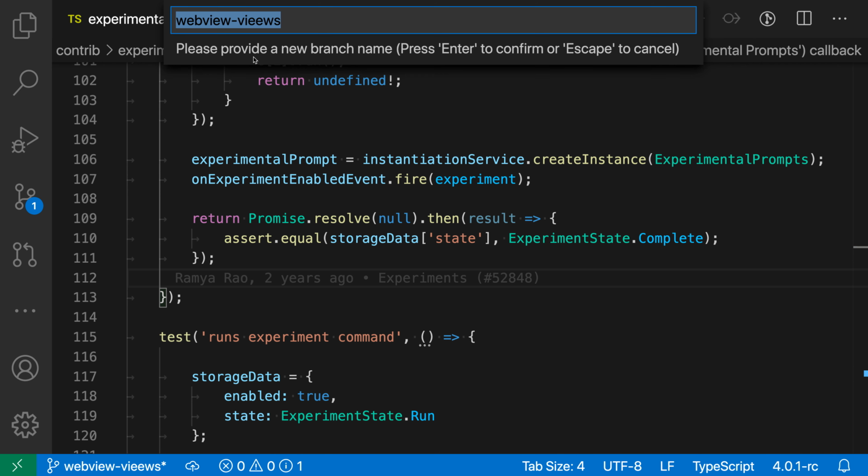When I run this, you can see that it's pre-populated this input box with the current branch name, and it's asking me for a new name. So I can go in here, and I see I have a misspelling in the branch name here, so I'll actually go and correct that, and then just hit enter.